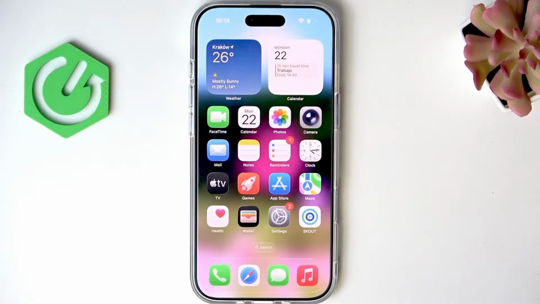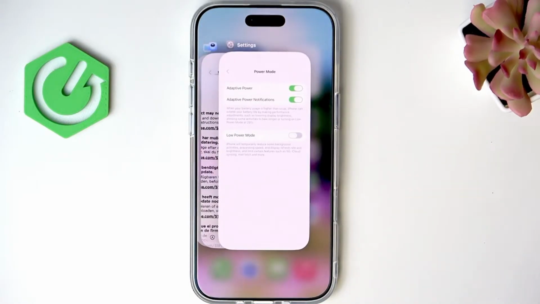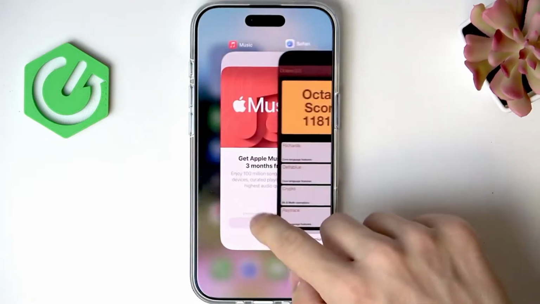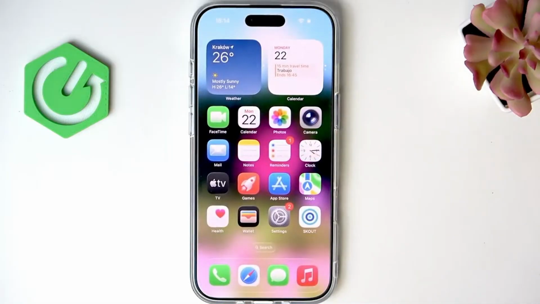Now, also it's worth closing some background apps. It's not really something that you need to do on your iPhone always, but if you notice some overheating, you can just slide up from the bottom and hold to open the recent apps, and maybe close a few apps in the background. That may be the issue.